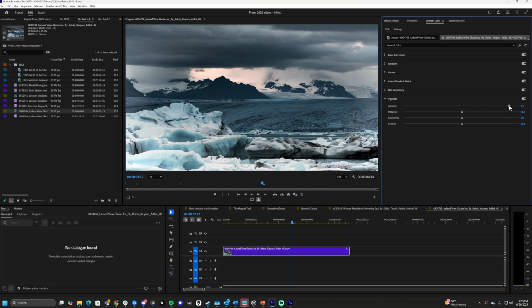And that's it. That's how you add a vignette inside of Premiere Pro. Super quick, super easy to do, and can enhance your color grading skills over time.